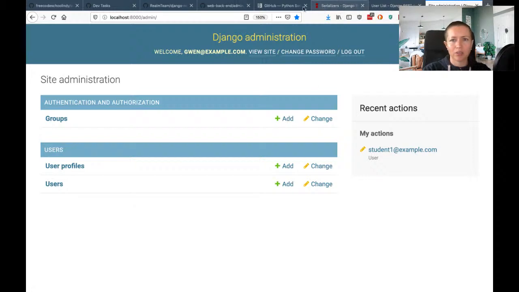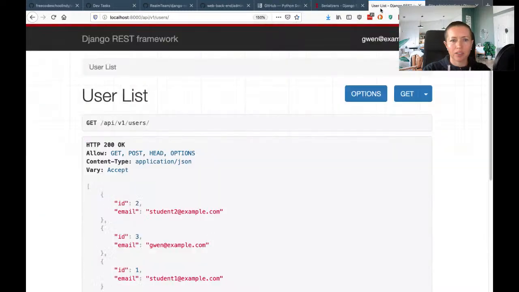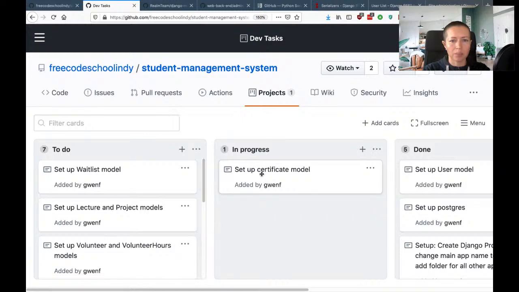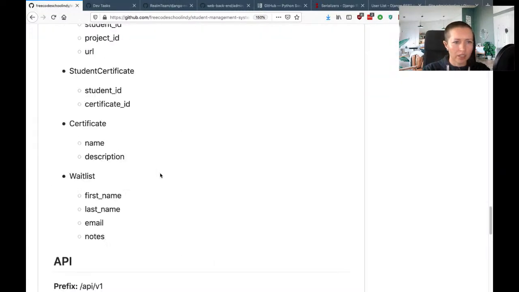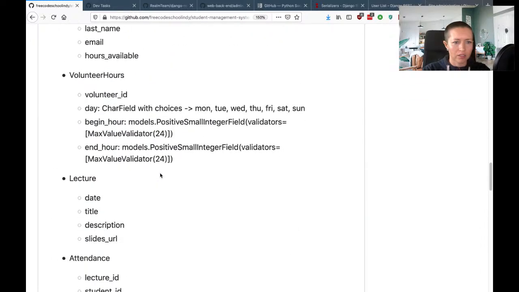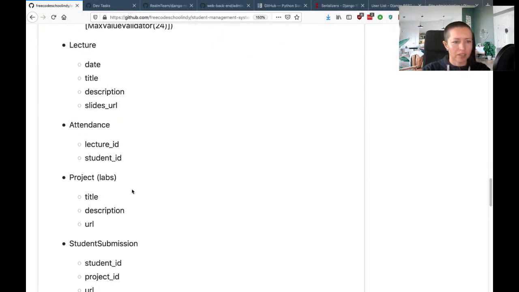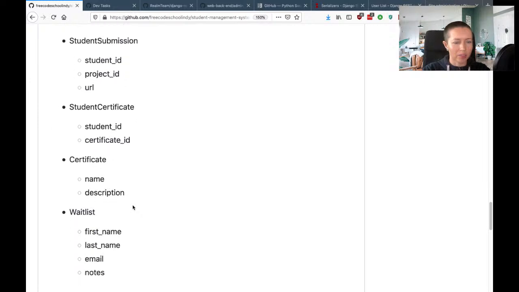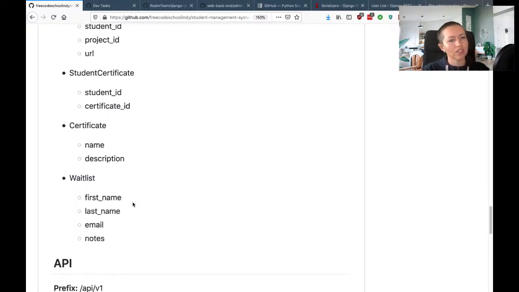This is the Django. Where is my other one? Okay, so in users. All right, let me set up my next model. So I'll set up the certificate model next. So what is in the certificate model? A lot of these are pretty similar. So certificate is just name, description, and then some of these are going to have created at, updated at.